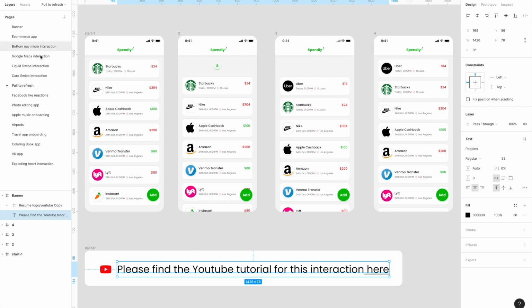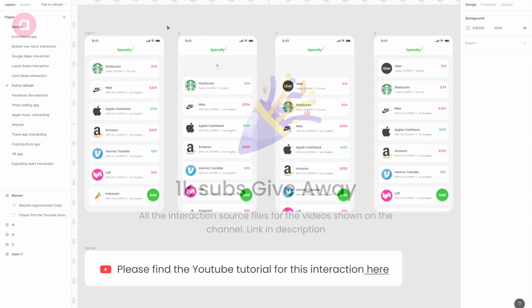So all the 14 interactions that I've built so far are available in this file, and this file is available on the Figma community tab. I'm gonna link it below, and you can just go and clone it and start using it as usual. And yeah, that's I think it for everything.